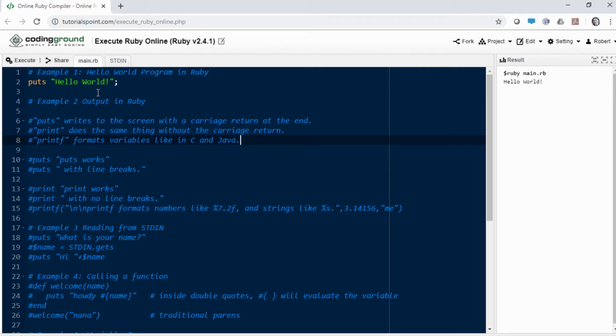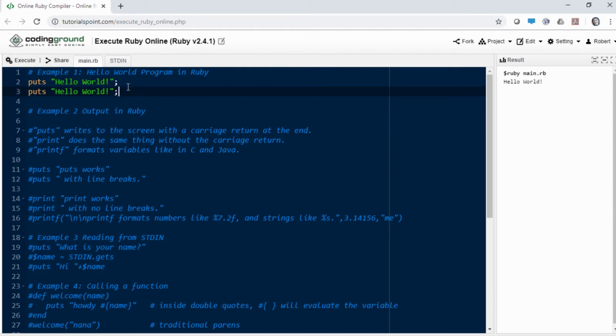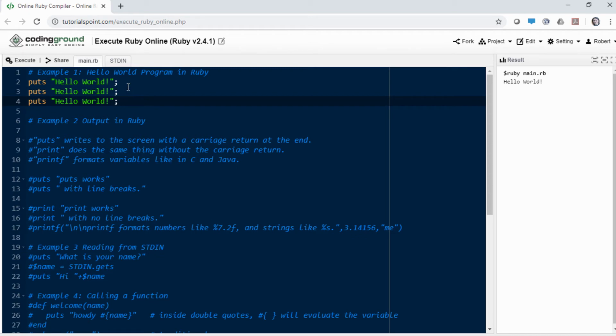carriage return. So for example, if I did puts, and let me do another one here, I'll do puts, and puts. Now watch this. If I execute this Ruby program, I get hello world, hello world, hello world. So we'll wait for it to run. It's running a little bit slow. If you were the internet and we're running all these Ruby programs, you'd be slow too.